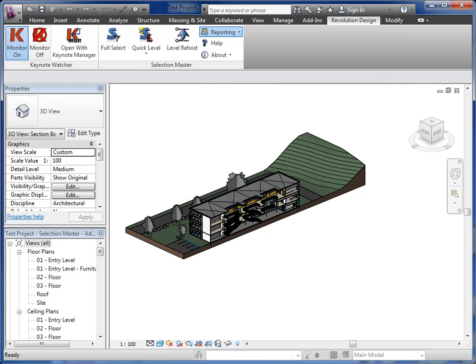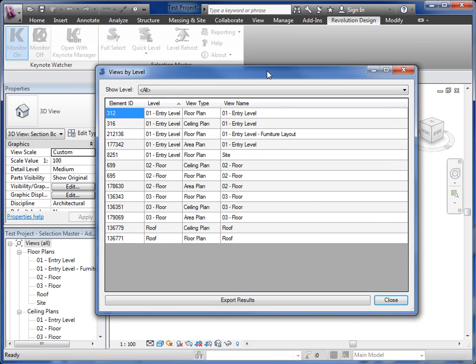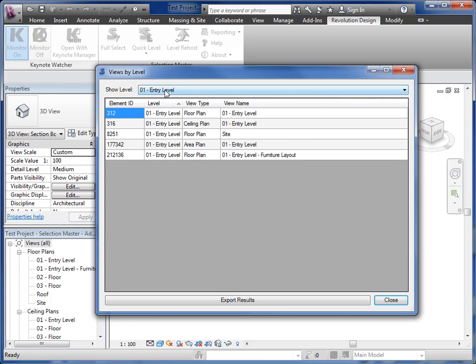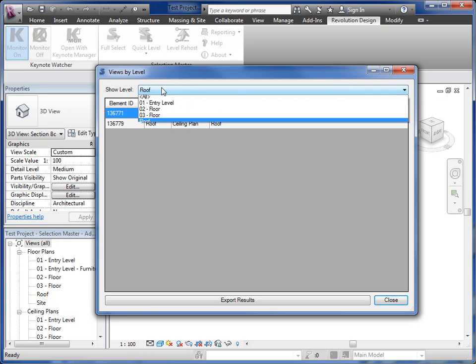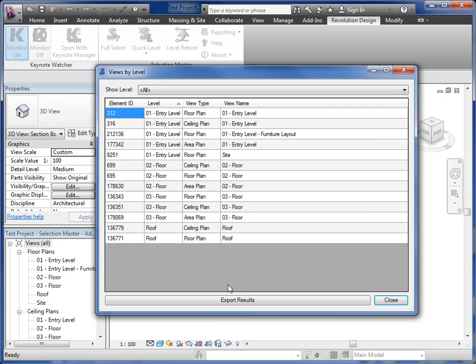Starting with Get All Views by Level, activating this command will show you this dialog box. What this is, is a list of all plan-based views in the project. Plan-based are floor plans, ceiling plans, area plans, etc. What it gives you is the element ID, level, view type, and view name of the view. And you've got a filter up here, show level defaults to all. You can go to show only first level views, only third floor views, roof views, whatever. I'm going to go ahead and set it to all.